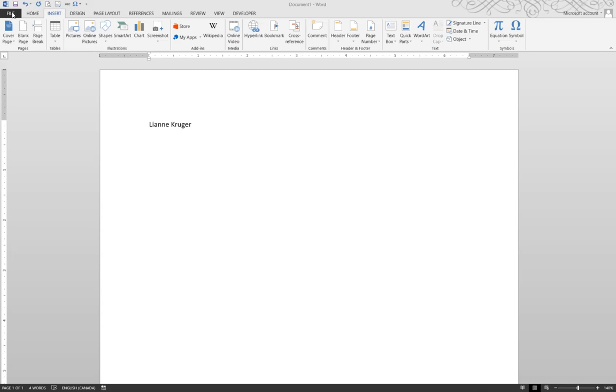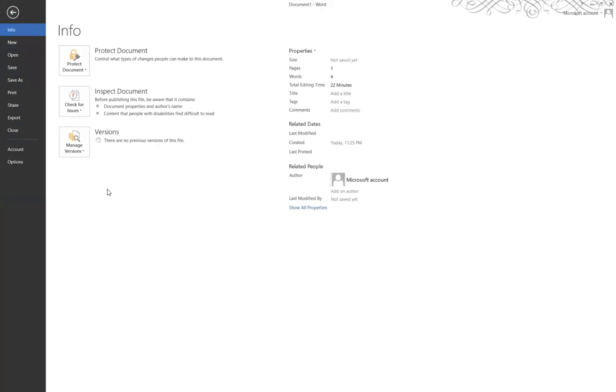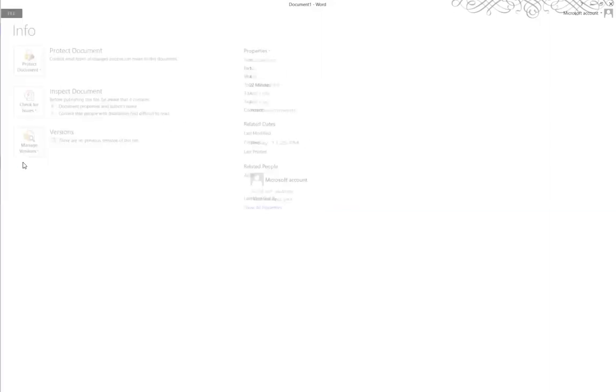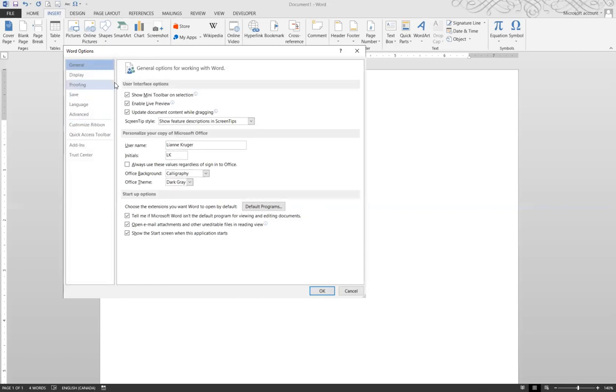To set this up, we're going to click on the File menu. We're now in Backstage mode. On the left is the File menu, and at the very bottom will be the word Options. If Options is not available, the More button will appear there. Click on More, and Options will appear. When we click on Options, we get the Options window.